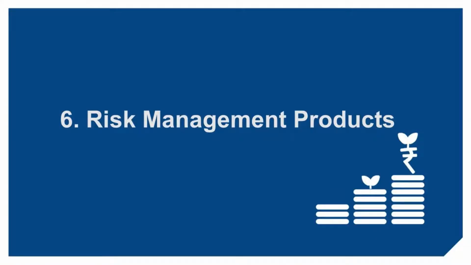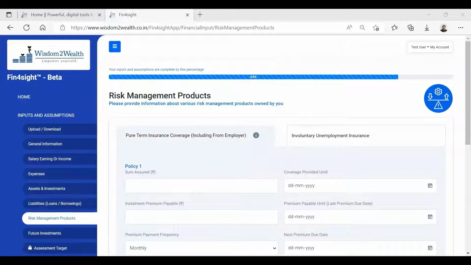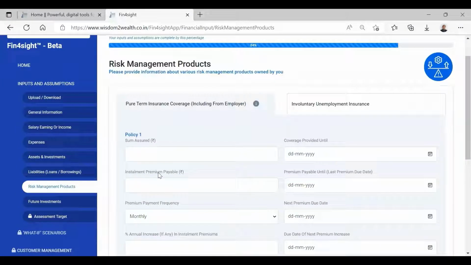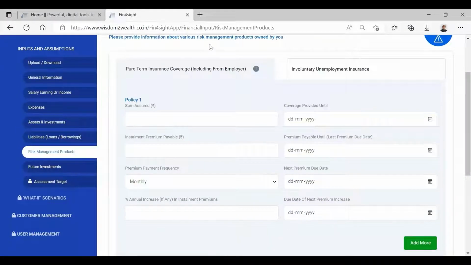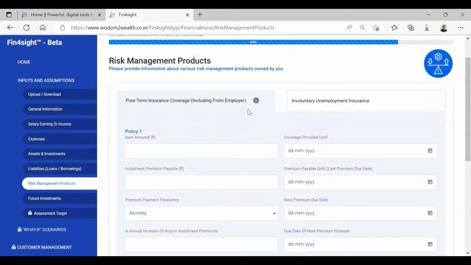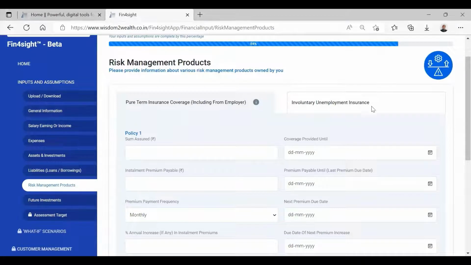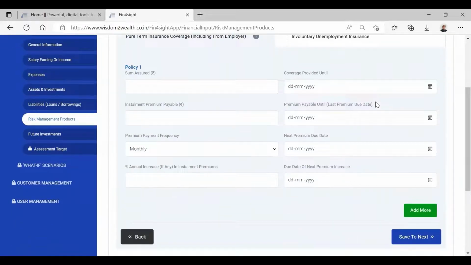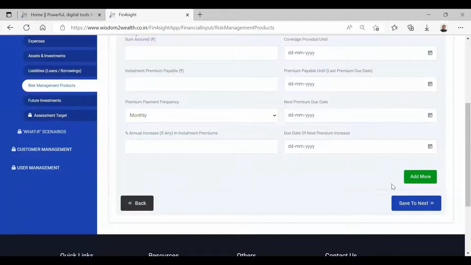Risk Management Products. On this tab, you provide information related to any pure term or protection-oriented life insurance policies that you may have. I don't have any, so I will skip this. The Involuntary Unemployment Insurance tab is currently disabled as we don't have such products in India as of now. Let me save to Next to go to the next tab.